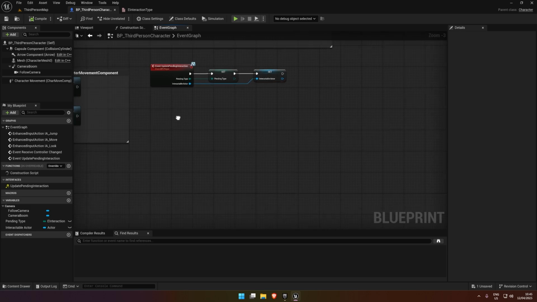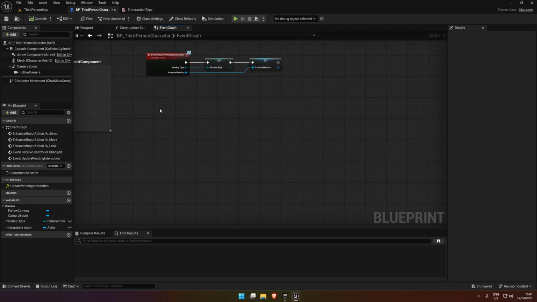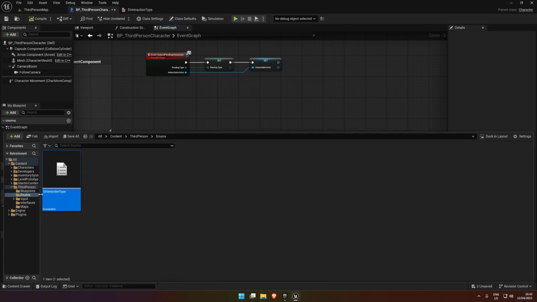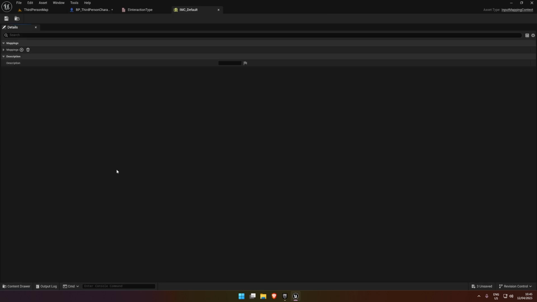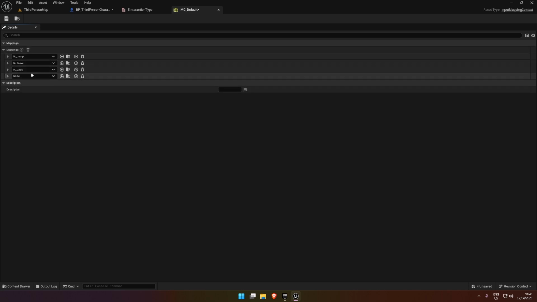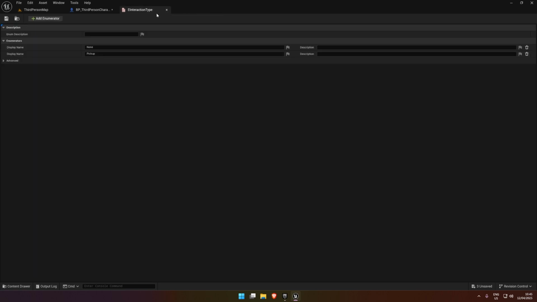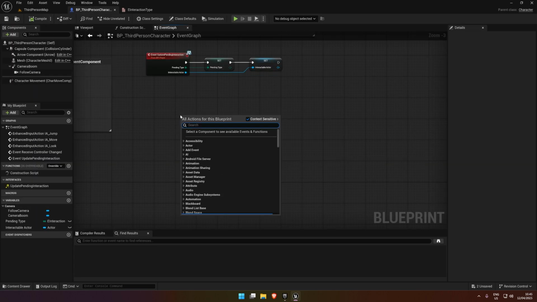So next is our interact key. So let's do it the correct way, which is to go into input. We can do actions. We can just Control D on jump and do IA underscore interact. And then in the input, the IMC default, add a new mapping, interact, and assign a key. So I'm going to use E. There we go. Then we can call IA underscore interact.